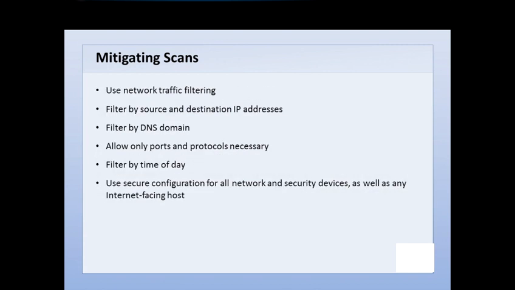Some things that we can do, just in general, to mitigate scans: use network traffic filtering. Obviously, filter things at the router level, the firewall level, and even the IDS level. And what are we going to filter on? Well, we can filter based upon source and destination IP addresses.